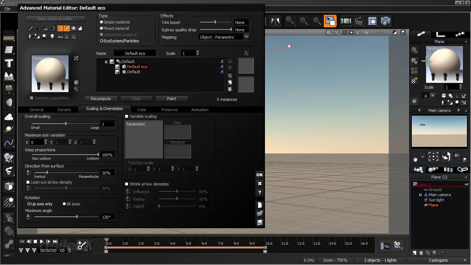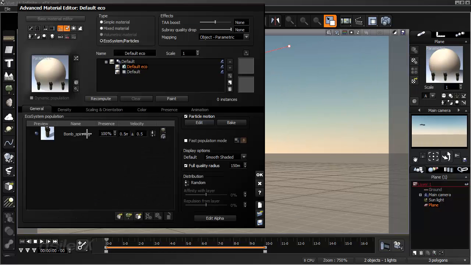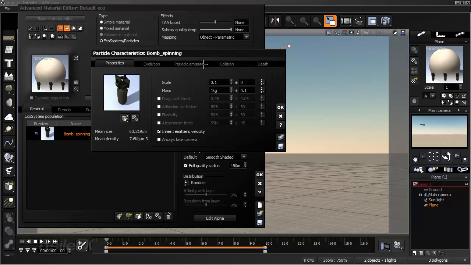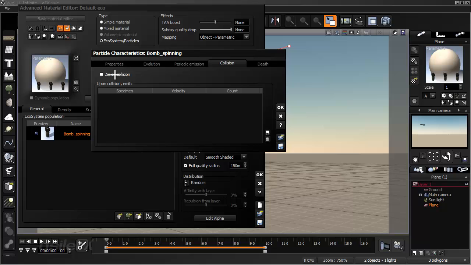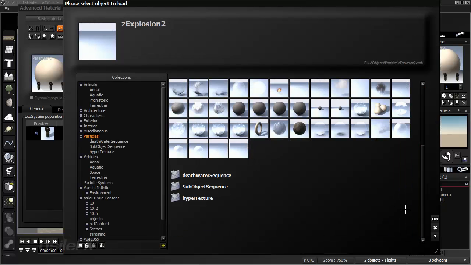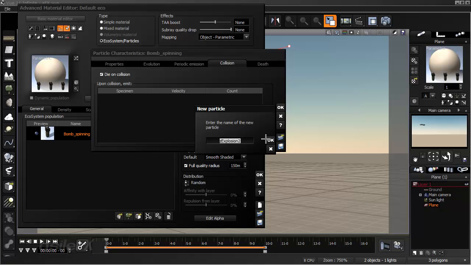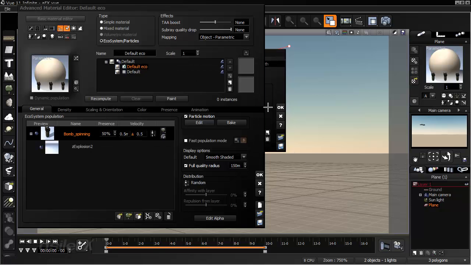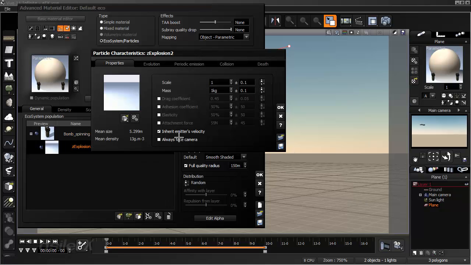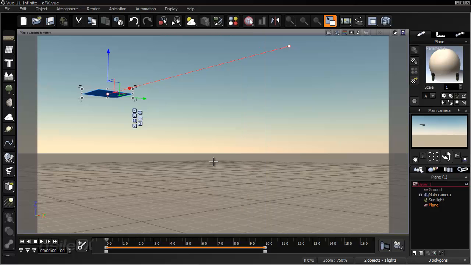So what I want to do, edit the material for this plane, and we're going to die on collision. So once they hit the ground, they're going to die, and then they're going to emit the explosion. So explosion 2, the one I saved, that was not incorporated textures, and then we're going to set it to always face the camera.